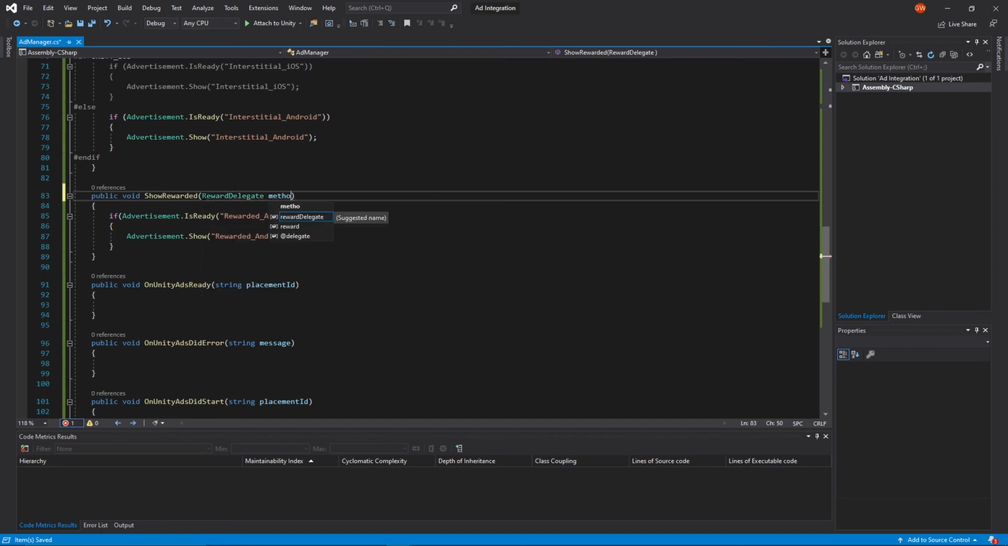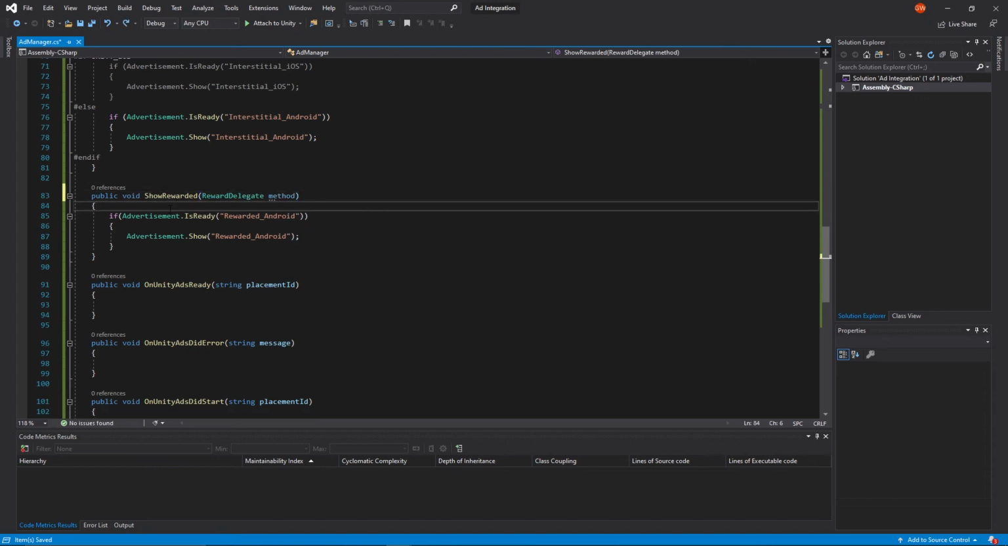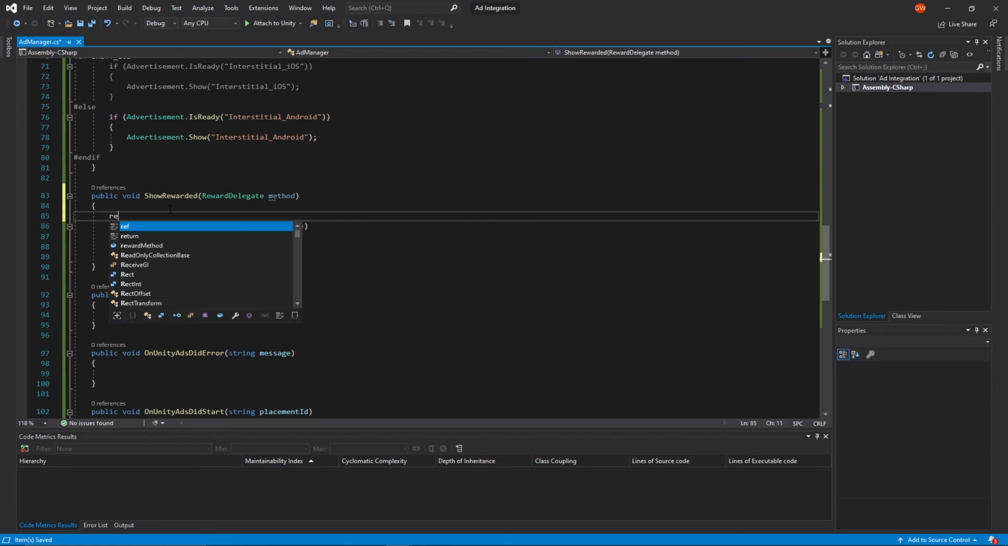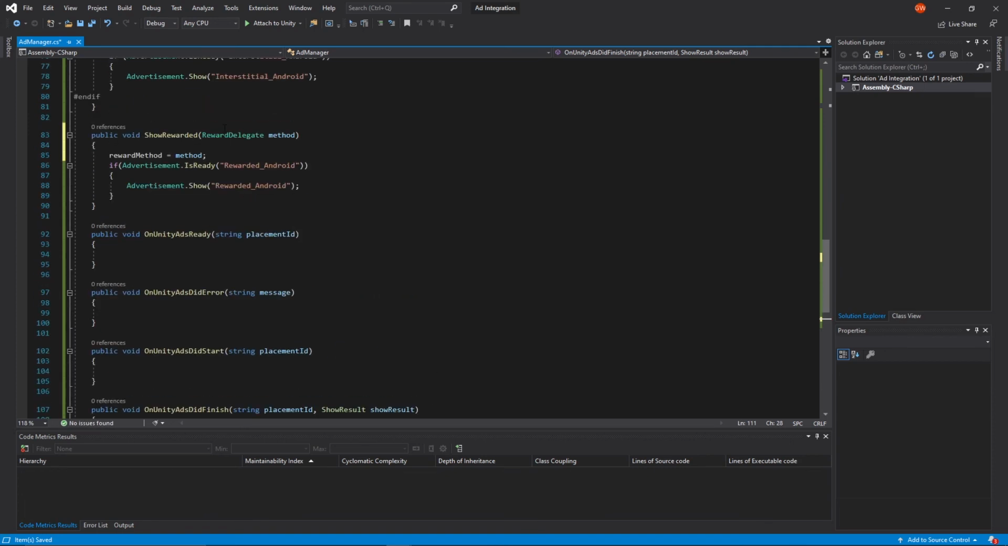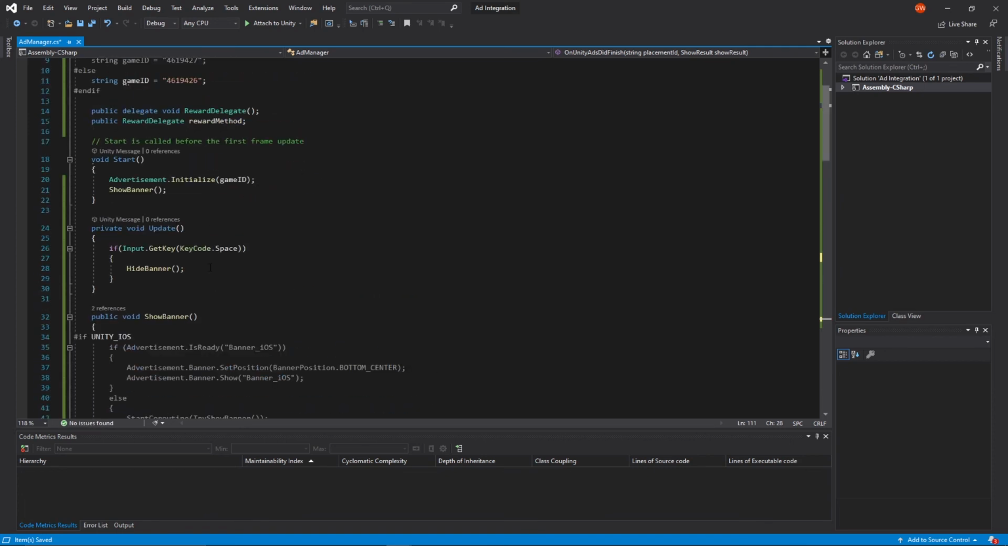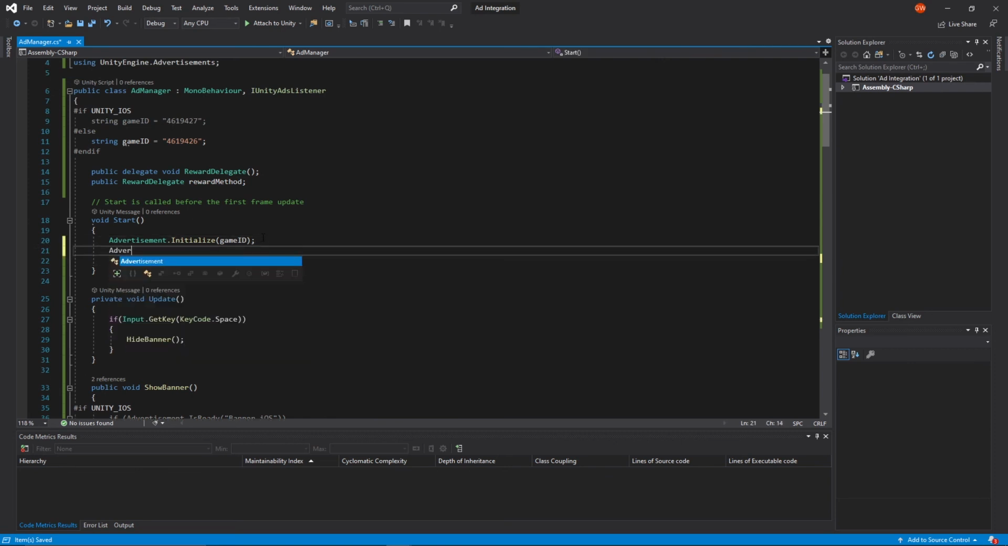Let's just call it method. And then when this method gets called, we're going to make our reward method equal to the method that gets passed in. Basically, when you use this method, you'll pass in another method that gets assigned to this delegate variable here. And then down here, we can just call reward method as a method, and it'll use whatever method you passed in here.